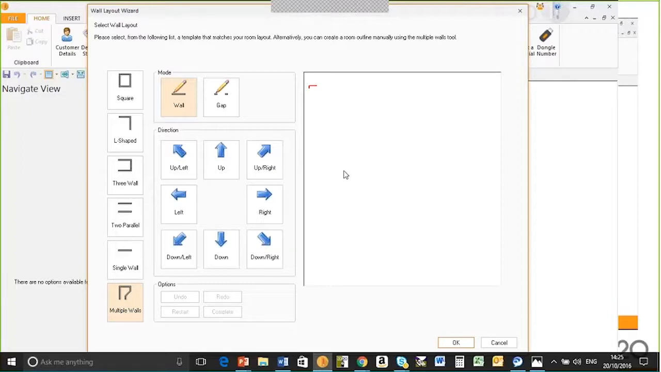So what I'm going to do is produce a fairly simple layout, just so you see how it operates. Before I start, just 2 things I want to tell you. When you're producing a room layout, you need to go in a clockwise motion. If you're putting in a room and you go in an anti-clockwise motion, there will be problems left, right, center. So when you're putting in your room, go clockwise.